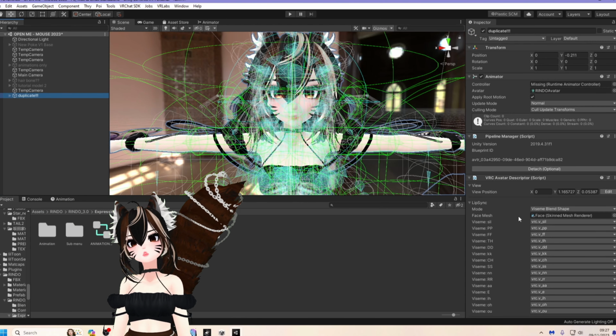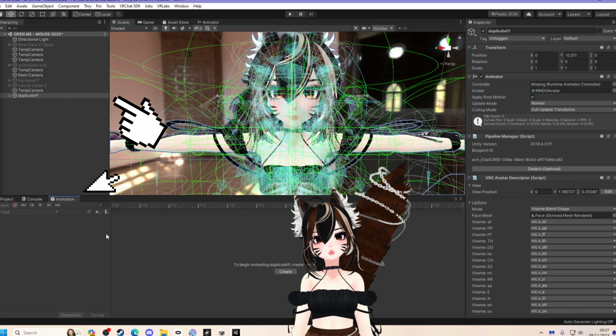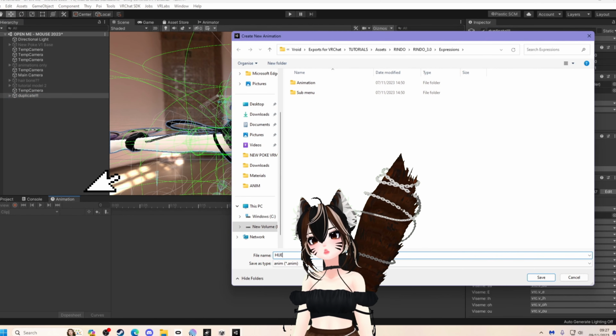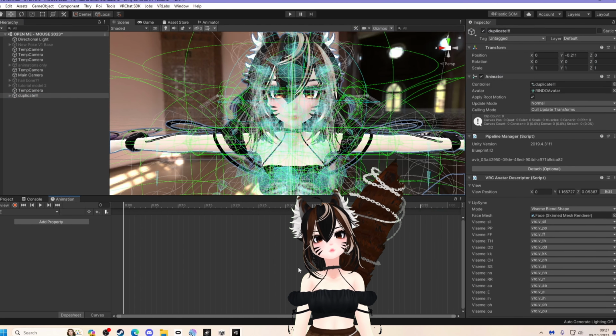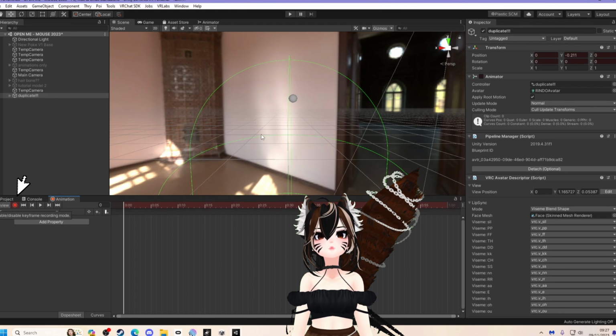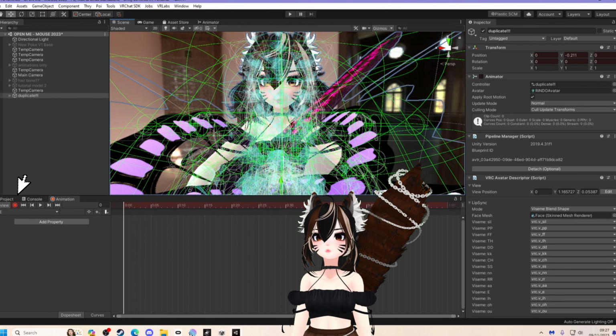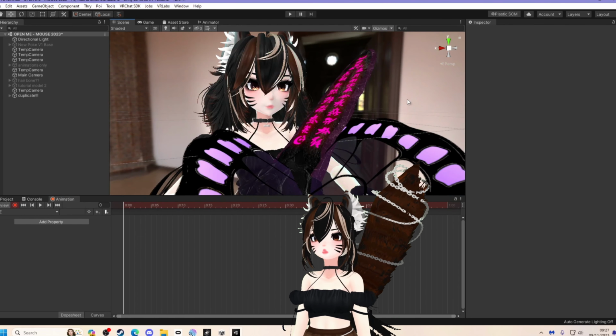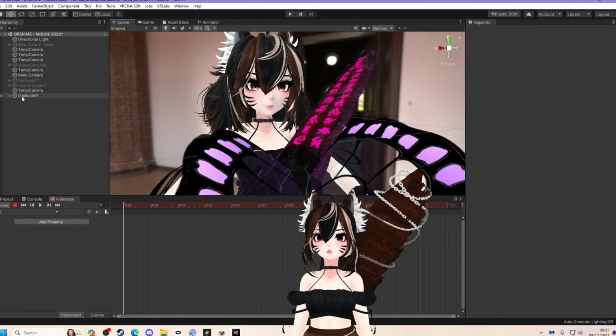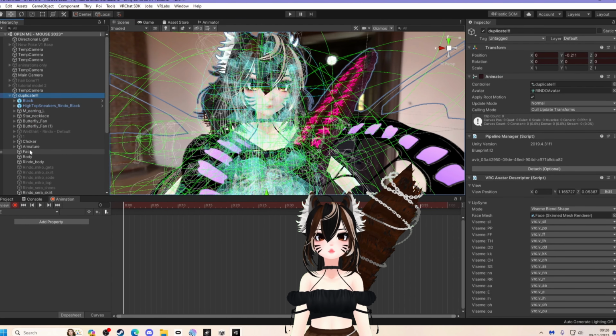Okay, so once again, click on your duplicate model and then click on the animation tab. Click create and name it whatever you want. I call it hue, just to keep everything uniform. Click record. So if, for example, you're doing the hair, there's a few different ways you're going to want to do this. Today we'll go through the eyes. But it's all going to have the same concept.